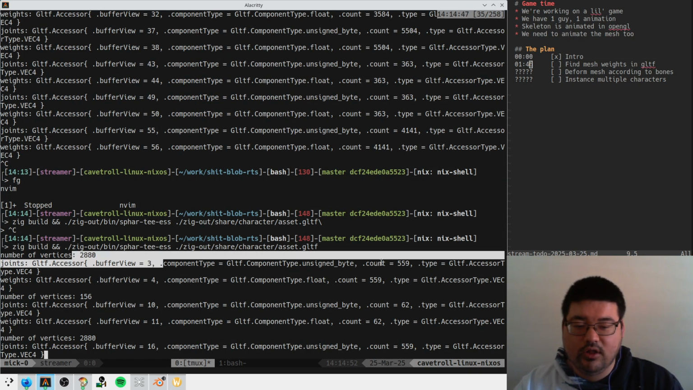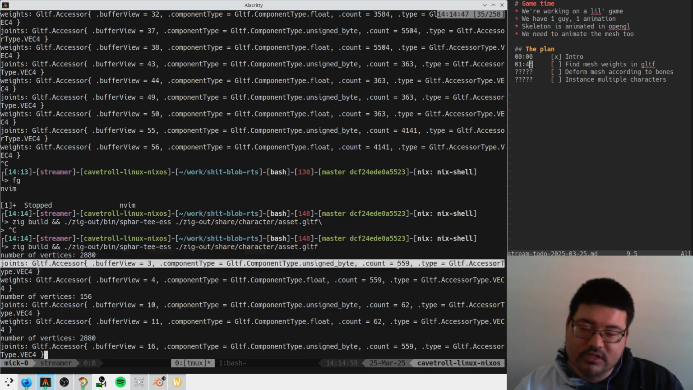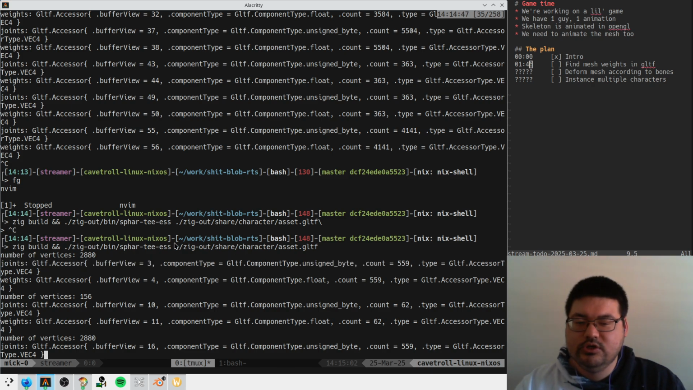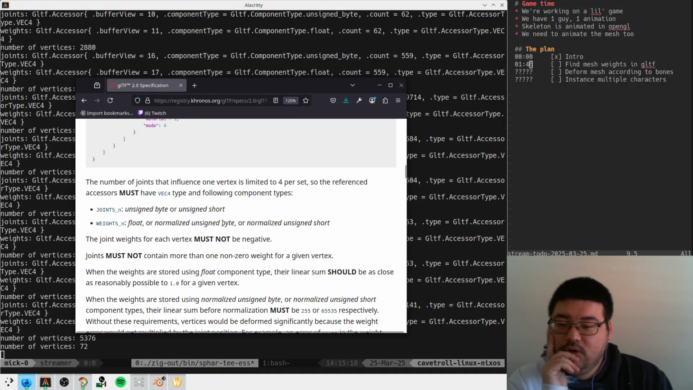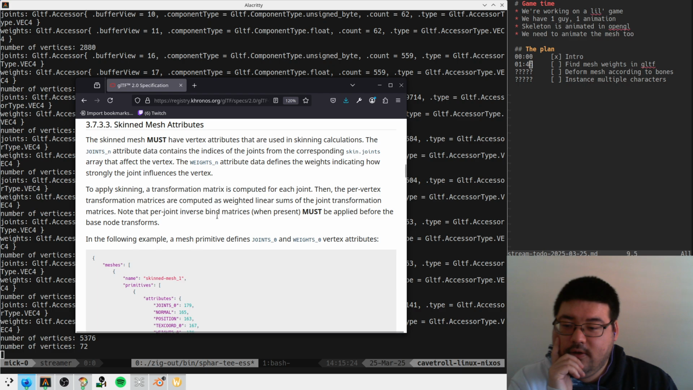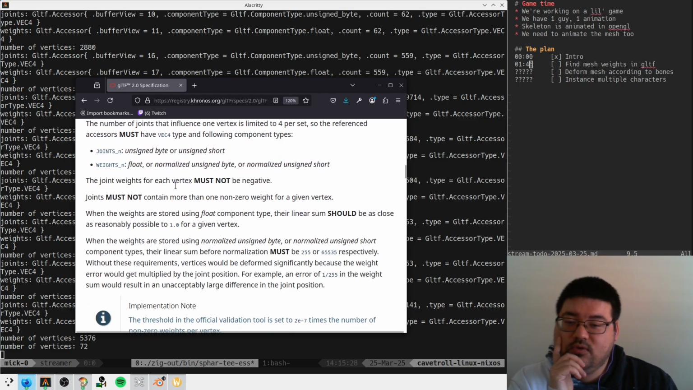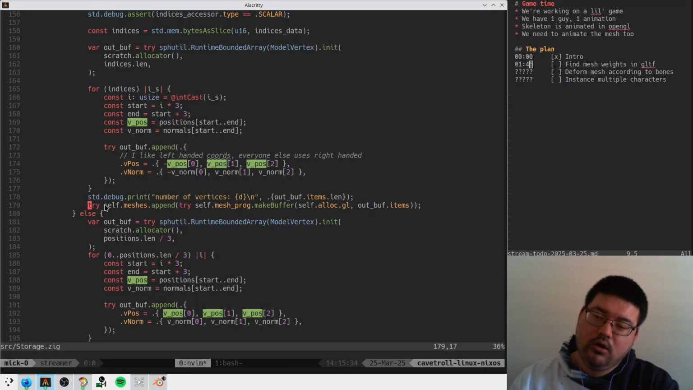So this does not line up cleanly, right? We have 280 vertices, but 559 joint things. So it's not clear to me what this is. That's confusing. Confusing for sure. So what the fuck is this thing? Joint weights for each vertex must not be negative. Okay.